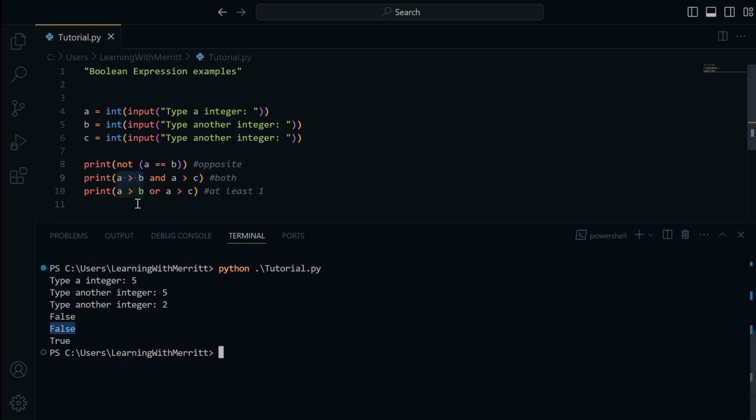Then the third one, A greater than B, well, that's false, but is A greater than C? I need to check that because it's an OR. Well, 5 is greater than 2, therefore the whole thing is true because at least one of them was true.